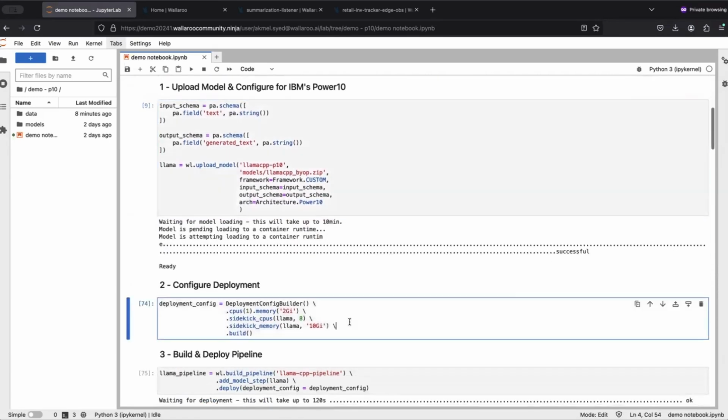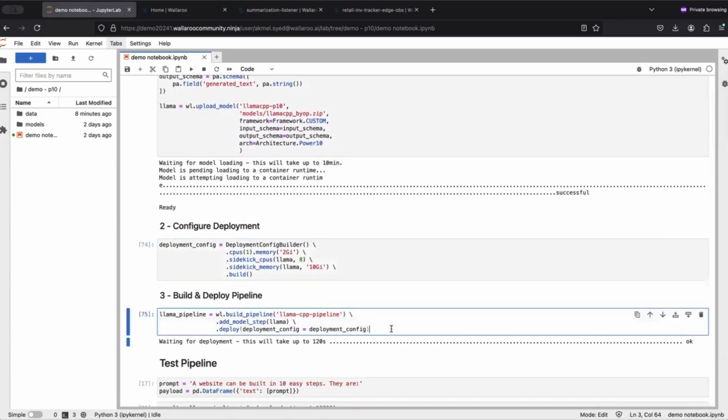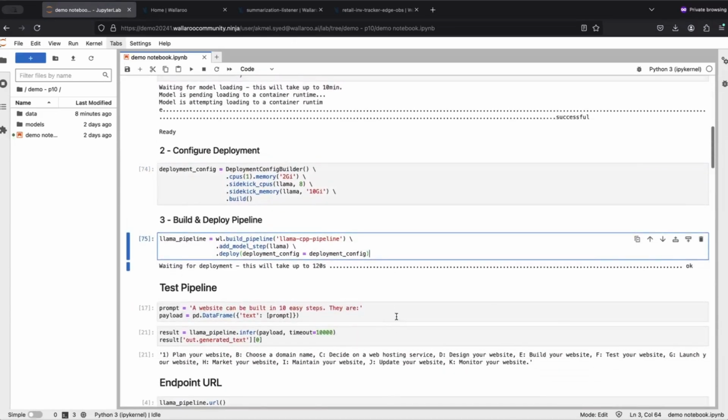In the next step, we'll configure our deployment hardware. In this instance, because our Llama is quantized, it's resource efficient enough to run on CPUs alone. So we'll allocate 8 CPUs and 10 gigabytes to the model. Finally, we'll build and deploy our pipeline. And in just 2 minutes, our LLM is deployed and running in the cloud, ready for testing.